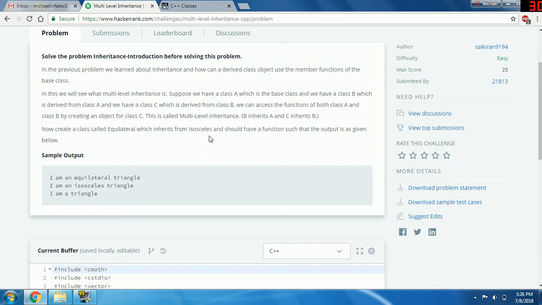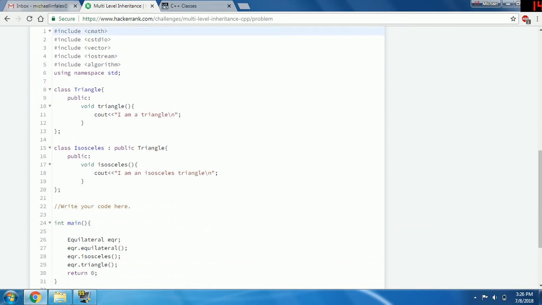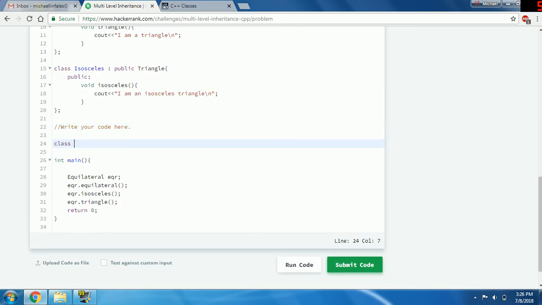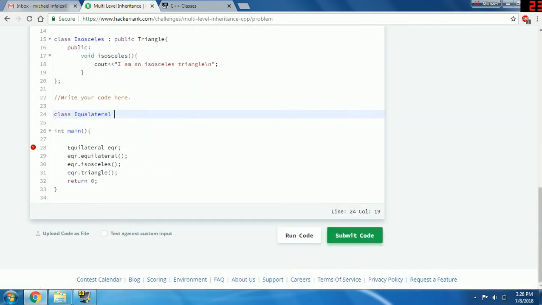Okay, I could do this. So I need to create a function called equilateral. Wait, what? A class called equilateral. Oh. Is that how you spell it?